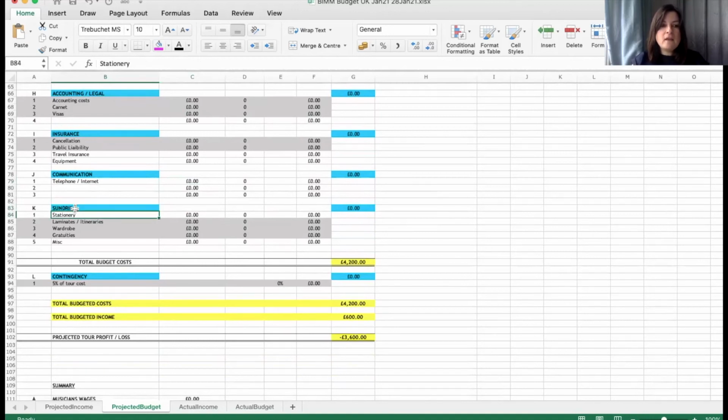Stationery, on larger tours, laminates, itineraries. If you have stage costumes, that would be wardrobe and also laundry. Gratuities, if you're asking the bellhop at the hotel to carry all your equipment, then tipping them would be a nice thing. Miscellaneous, it's worth putting a small amount for something that isn't in the categories.